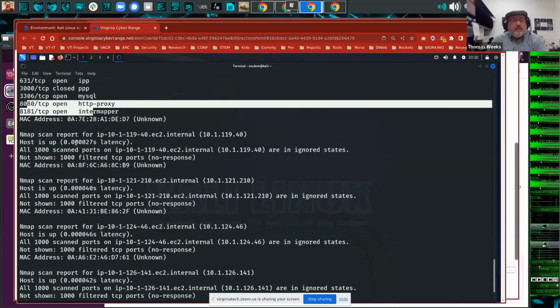This is a great way for finding printers, by the way. You look for port 9000, 9001 for JetDirect printers, 515 for LP printers. This other stuff, I don't know what it is.